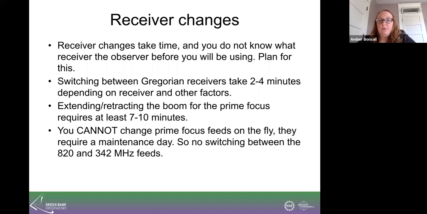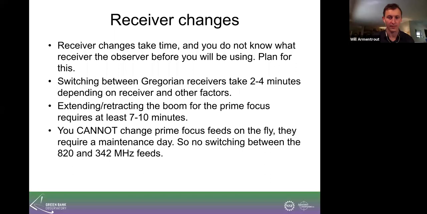Switching between Gregorian receivers can take about 2 to 4 minutes, depending on where it is on the turret that we use for the receivers. And extending and retracting the boom can take up to 10 minutes, or I would say probably 8 minutes is about how long it takes. And they cannot change the prime focus feeds on the fly. That requires a full maintenance day, so you can't say, oh, I wanted to do 820s tonight, but I want to do 342. You can't do that. That's impossible to do on the fly.